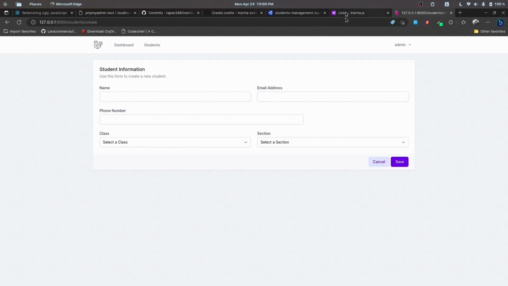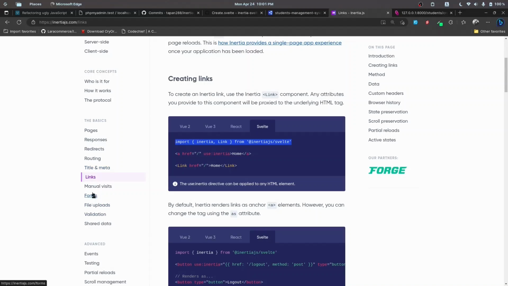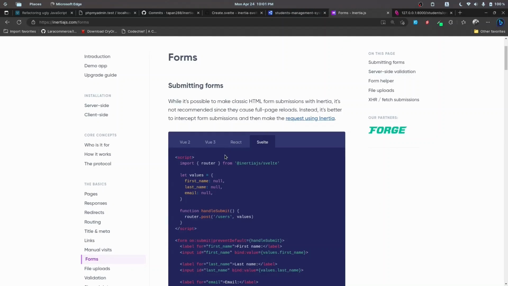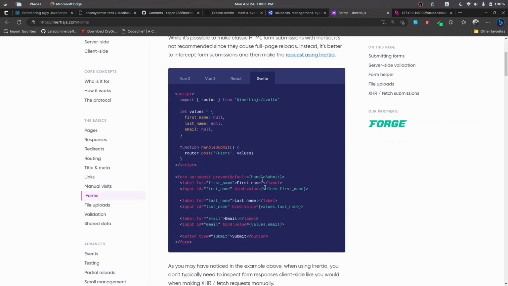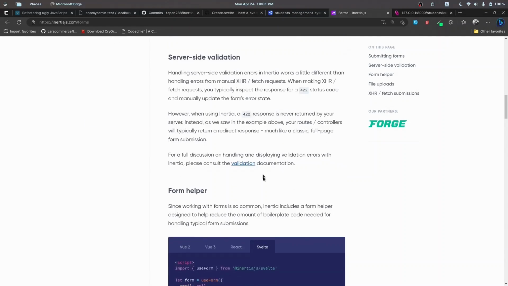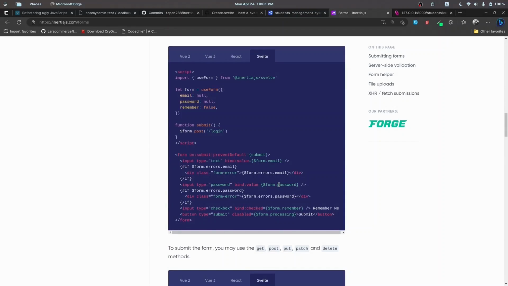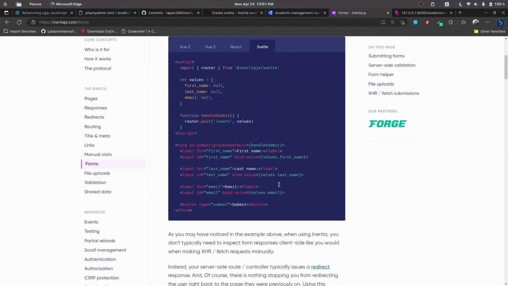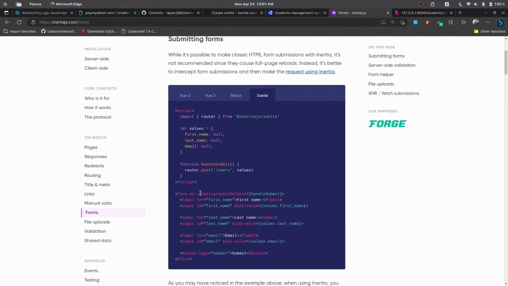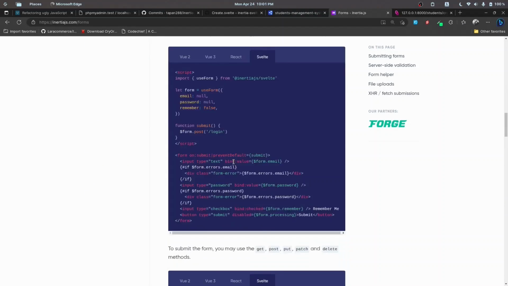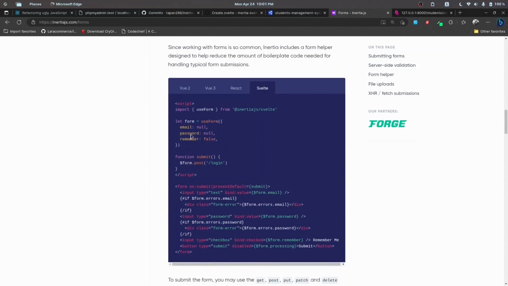Before looking into the form, let's look at the documentation for the form. Inertia comes with a form helper, and we can use this to simplify our form handling. We have the store server-side validations. We don't have that yet, but we can implement that. So let's define the form, router, let value, function handleSubmit. We have the form helper, so we are going to use that.